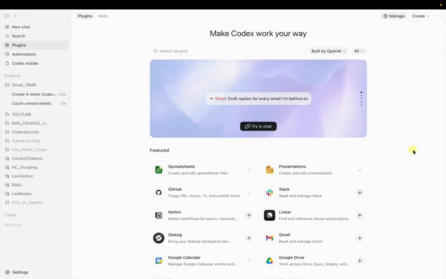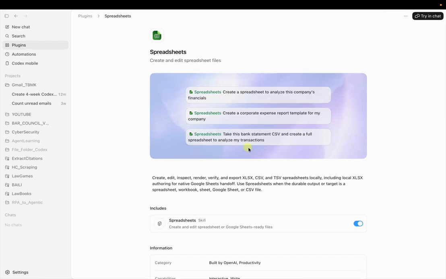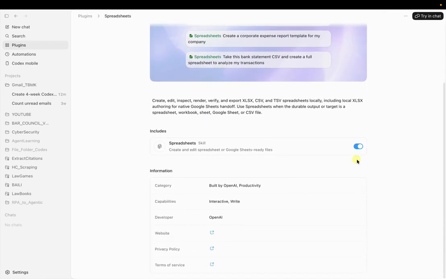Now at any point of time, if you do not want the plugin, you can simply click on that and you have this option here which is called disable. So once you disable it, you won't be able to use the same plugin in your chats. At any point of time, if you simply want to delete it, that also I'll show.